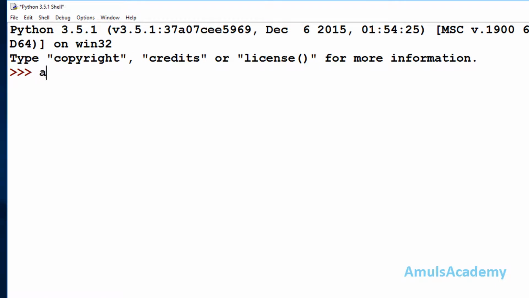For that, first I'll create one list called A, and I'll take the elements as 1, 2, 4. This is my list and my list name is A. Now if I print A, we can see 1, 2, 4. Now I want to add an element, the string hello, at the end of this list. So for that I'll use the append function.